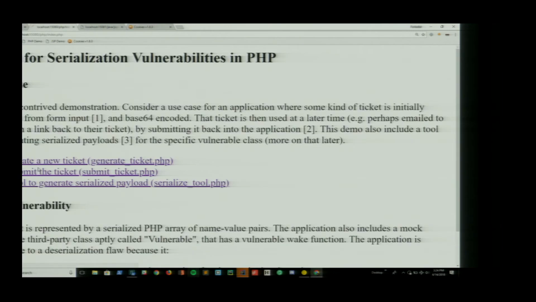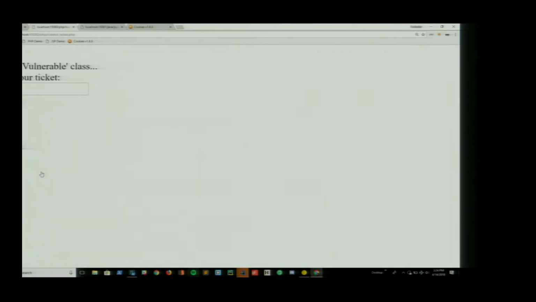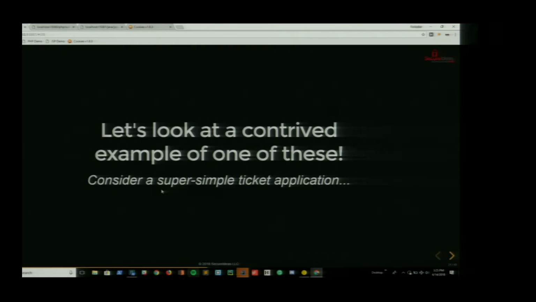Now, if I go back here and submit the ticket, so think later on down the process, maybe the user who submitted a ticket receives an email or gets a link or scans a QR code in an event. That same ticket value gets submitted, and when it's submitted, the base64 encoding decodes to its serialized value, which we can then deserialize and show the information on it. Okay, so let me jump back to my slides for a second.